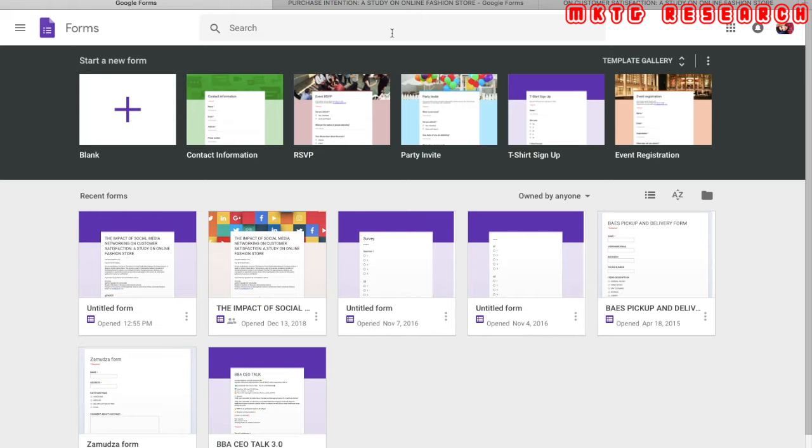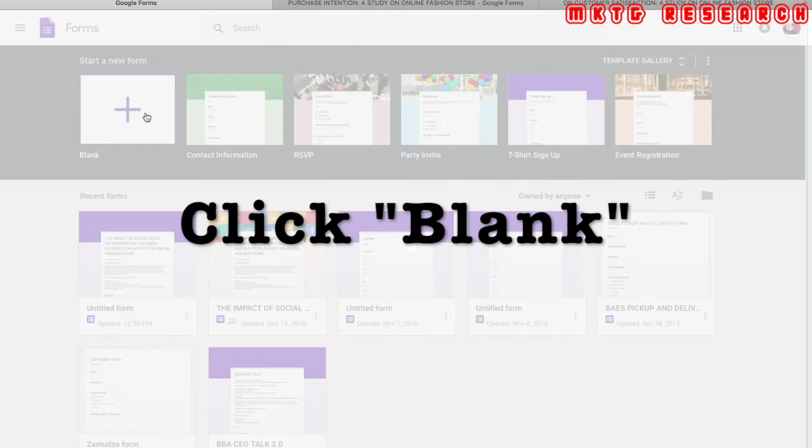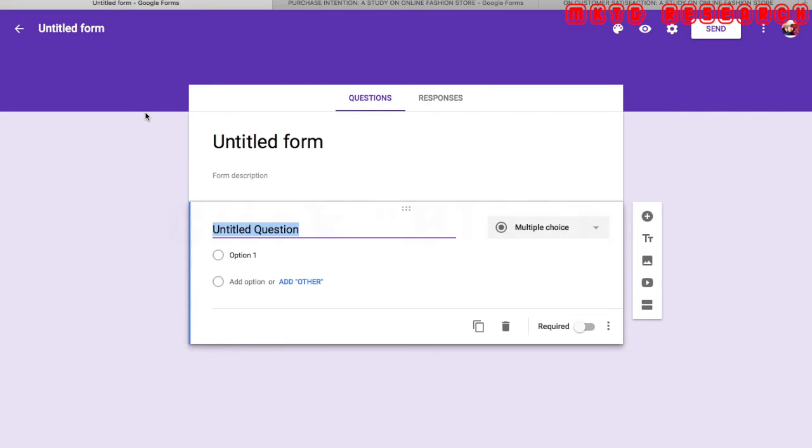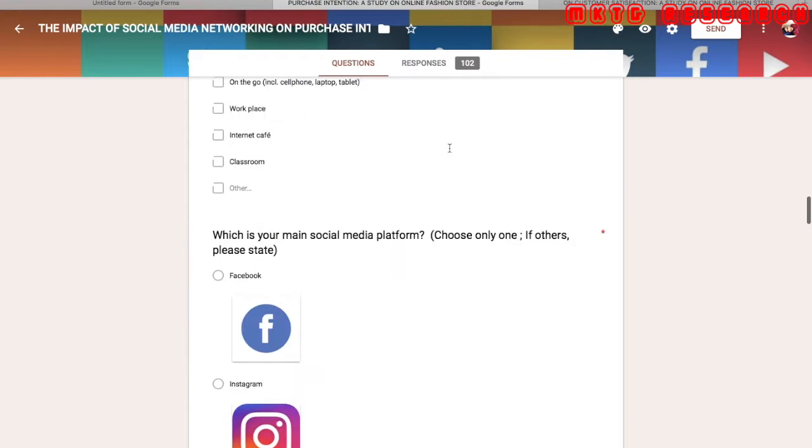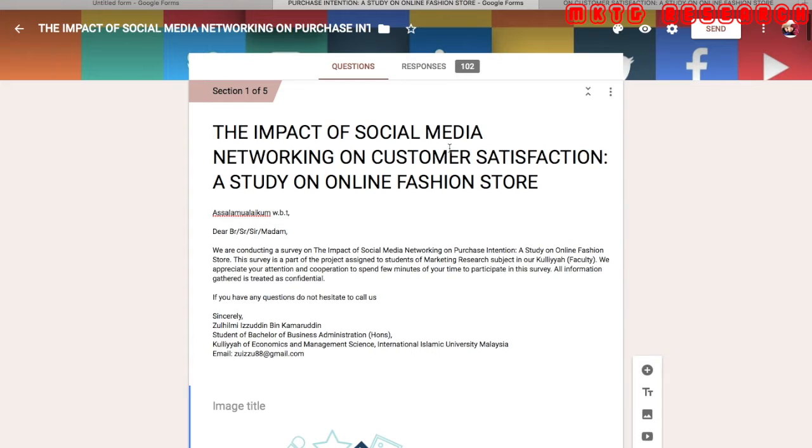Now, to do the survey form, you just need to click on the blank. There's a lot of features here. This is the untitled form, which normally will be the title of your survey. This will be the number of responses. This is the customized theme, which you can use to change the color. This is the preview, which you can look at while structuring the survey, and this will be the settings. And this is the example of my survey.